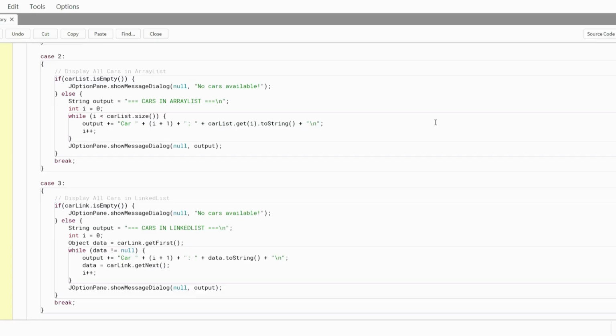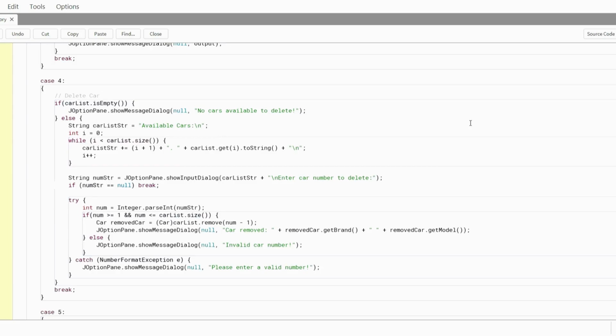Option 2 displays all the cars currently stored in the array list by looping through each element and showing their details. Option 3 does the same but displays cars stored in the linked list instead. For the linked list, I use getFirst and getNext to traverse through all the nodes. Option 4 allows the user to delete a car. The system lists all available cars with numbers, and the user chooses which one to remove based on its index.